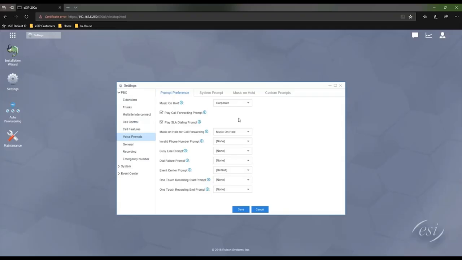A couple other things we're going to change. We're going to disable this play call forwarding prompt. The prompt says, please hold while we forward your call, and we're just going to go ahead and disable that. This way, when a user has forwarded their extension to a cell phone or anything like that, it will forward without playing that prompt.